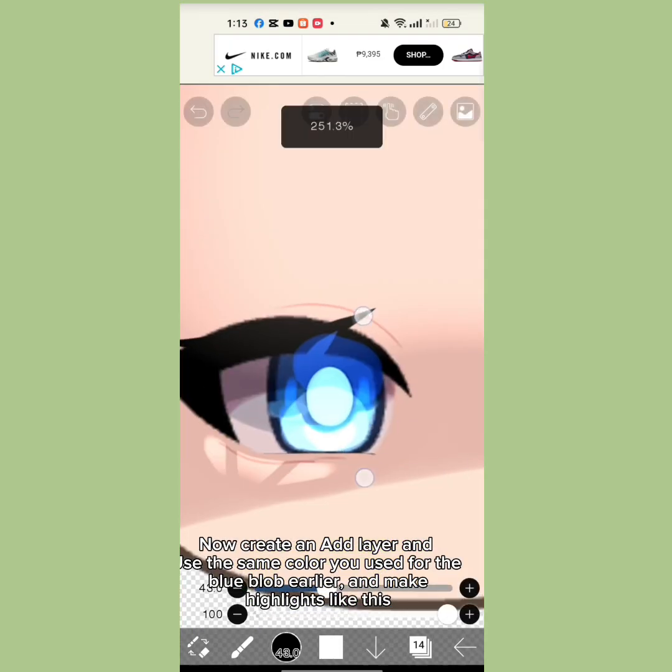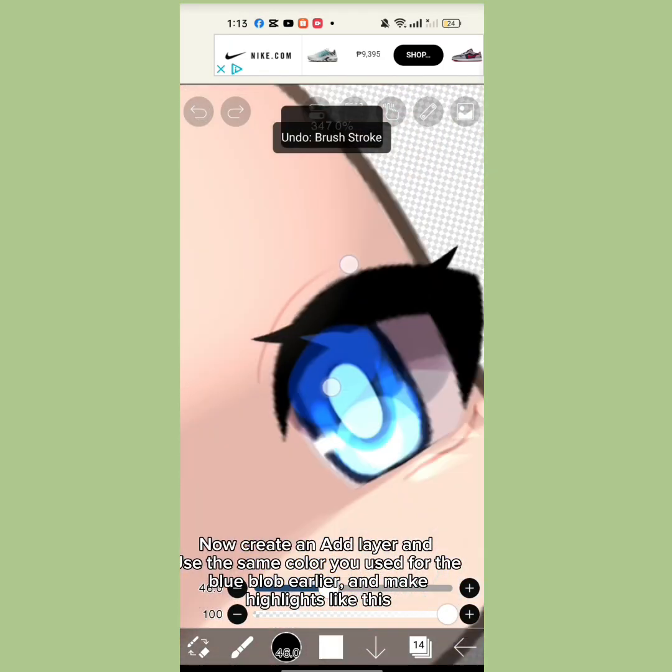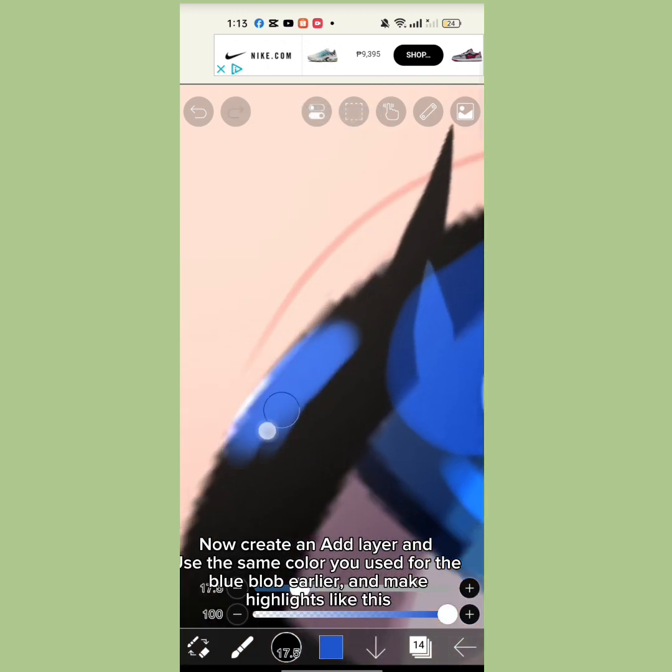Now create an add layer and use the same color you used for the blue blob earlier, and make highlights like this.